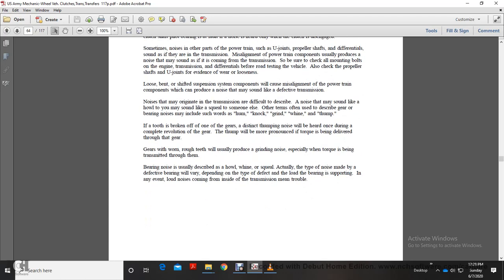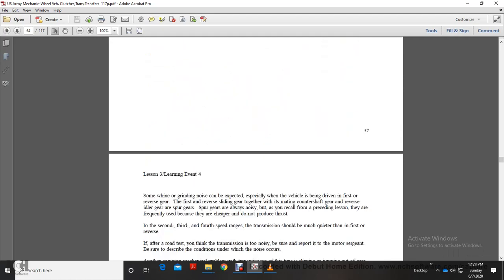Bearing noise is usually described as a howl, whine, or squeal. Actually, the type of noise made will vary depending on the type of the defective bearing and the loading of the bearing. Supporting noise in the event of load, coming from the inside of the transmission, means trouble.